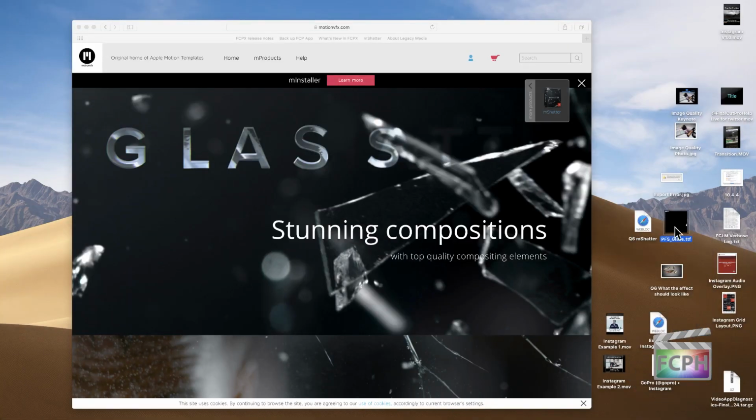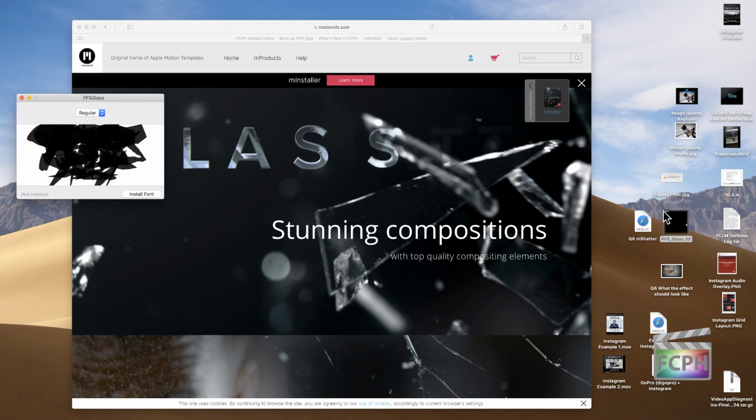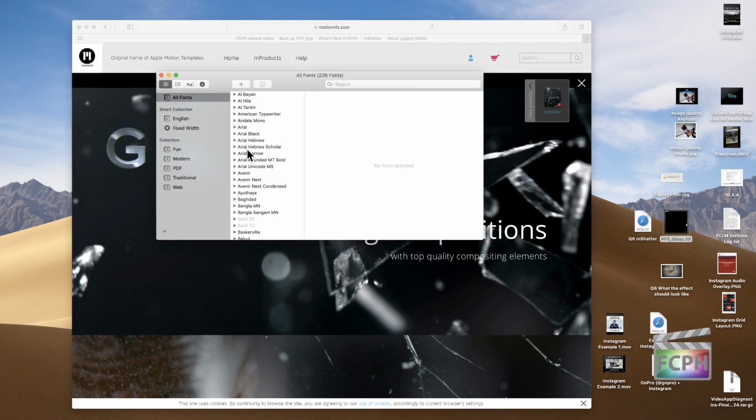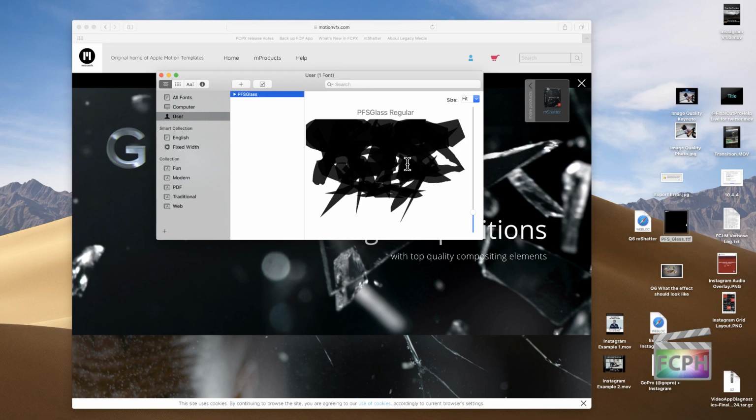So I went in, I found the font. Here it is on the desktop. I'm just going to double click on the font. Here's my shatter font. I'm going to install that font. And if I look at the font, it looks really weird because it's not actually a font.